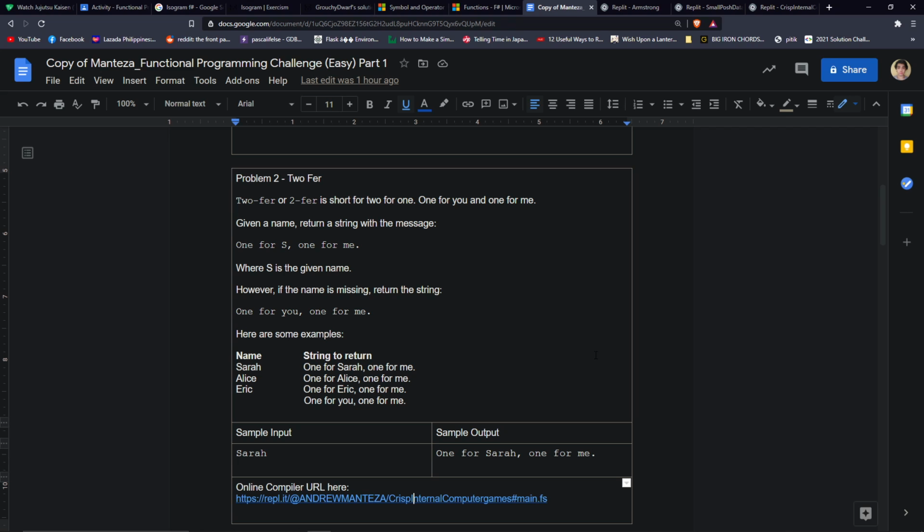It's user input basically. So what it wants me to do is that there's this print, right? And it asks the user for a name or an input. Whatever name you put is assigned to S, such as Sarah, Alice, it would be one for Alice, one for me. And if there isn't any input, it should just be one for you, one for me.